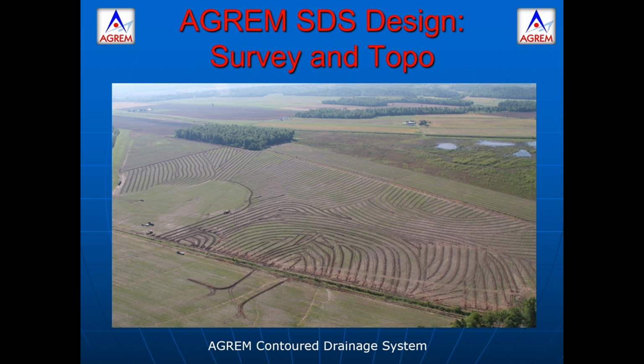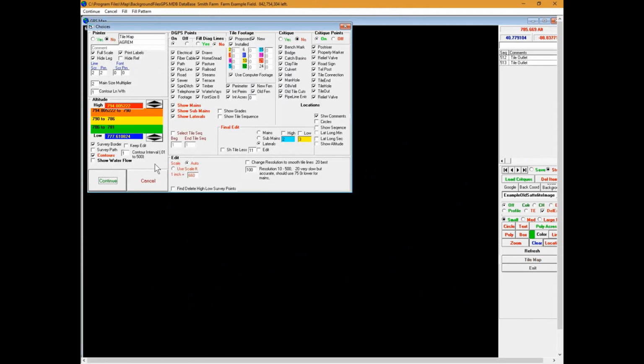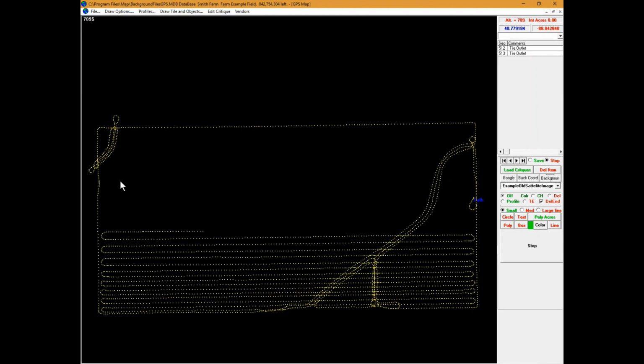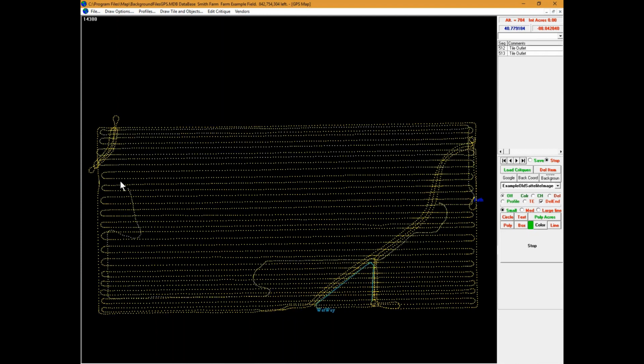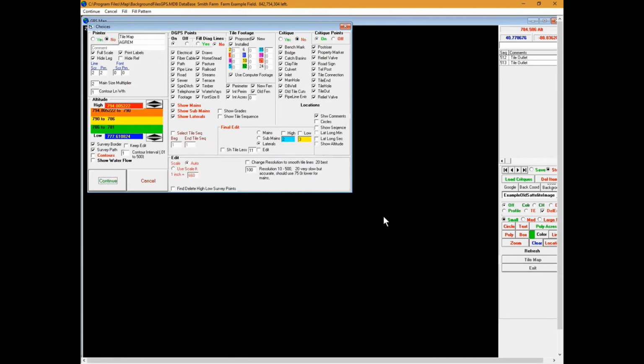Any good design first starts with a good survey and topo. AGREM SDS allows you to create multiple different types of topography maps and modify your survey. First of all, AGREM SDS allows you to see your survey based on the timing of the survey, and from this survey, identify points that may be too high or too low due to RTK error. You can then eliminate these high and low points with just a few simple clicks.